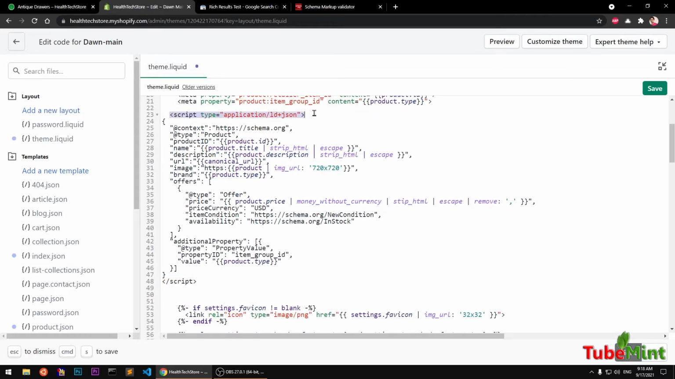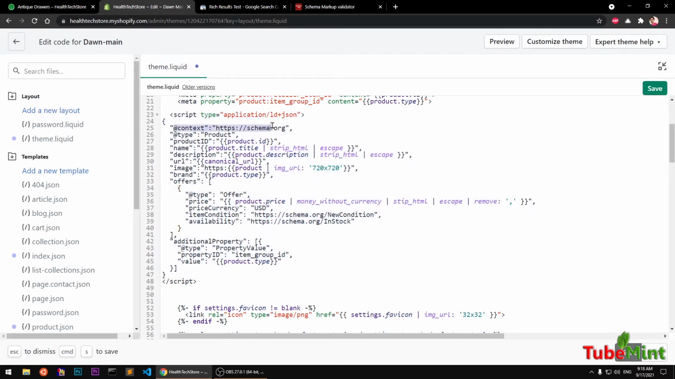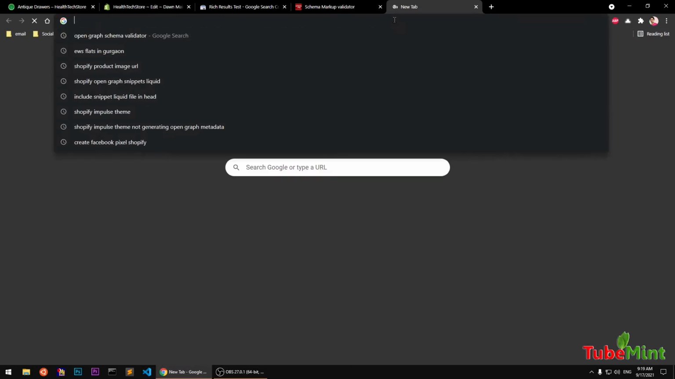So JSON-LD and then these lines of code. So context schema.org is product type. So we are going to generate product type schema markup. You can add a lot more things here, depending on what data you have on your Shopify product page, and then you can go ahead and take everything from here.